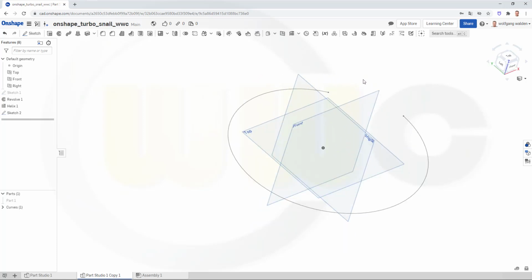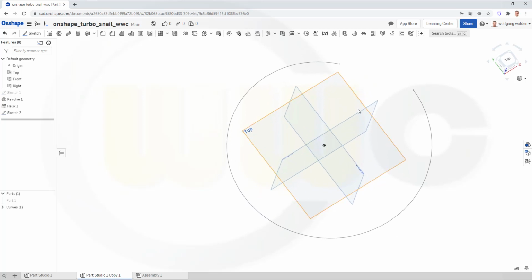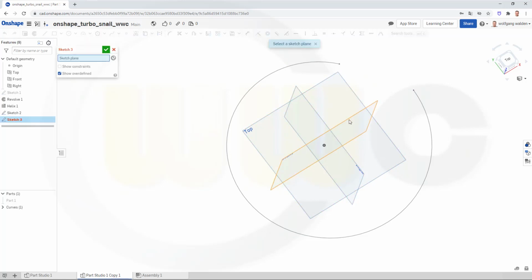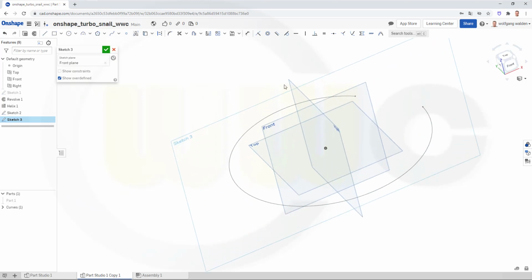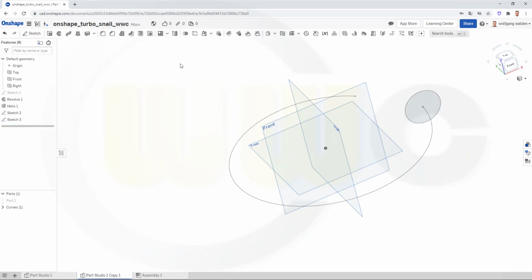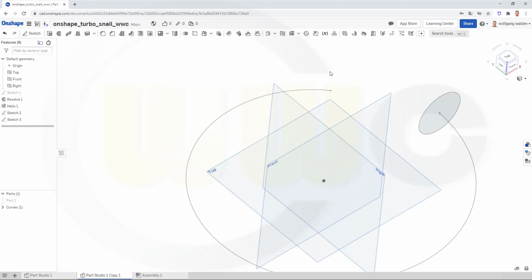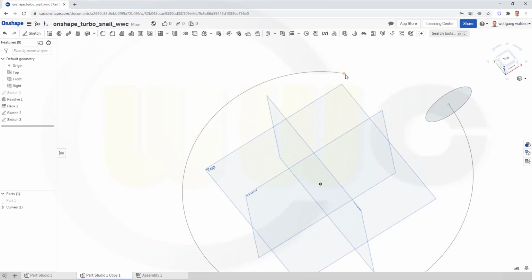Next I need a plane. In this case I could use this one because it's already there. So go for another sketch now on the front plane, and I need that point in my sketch and a circle right there, and diameter might be 50 millimeter. Close that sketch. Then we need another plane through that point, normal to that curve.